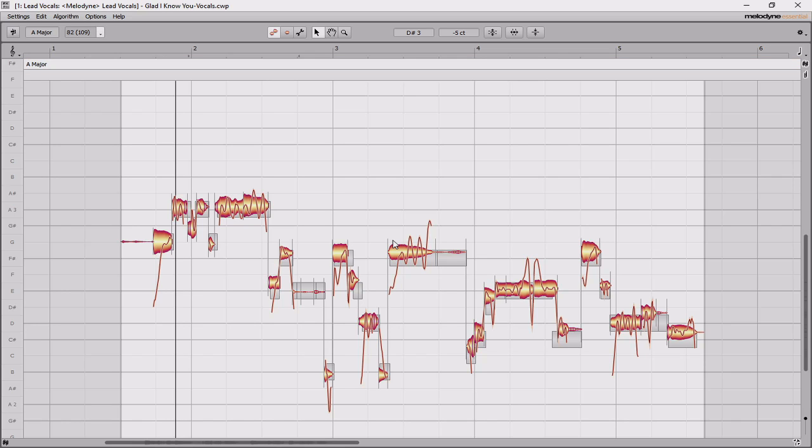You can cycle through the various blobs on the editor's pane by using the arrow keys on your keyboard. And lastly, you can click and drag in the bar ruler to actually scrub through the audio.